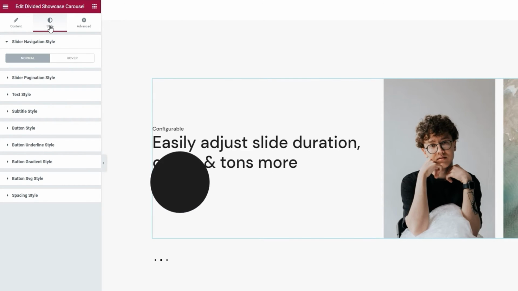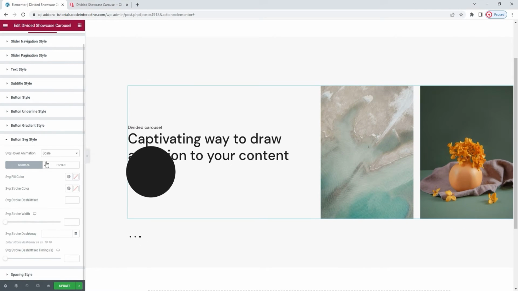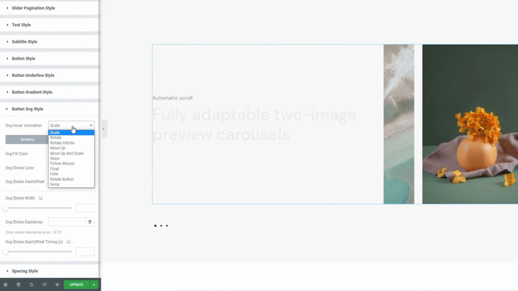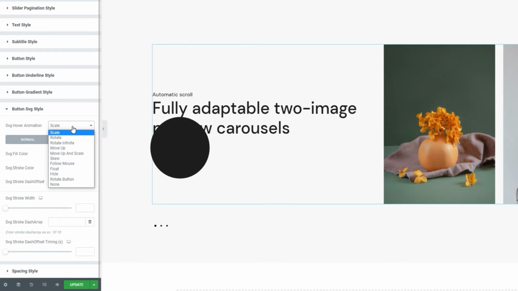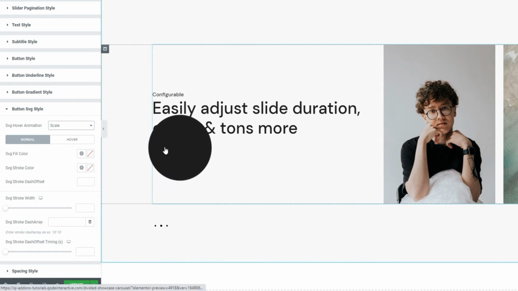And now that I'm here, the first thing I'll do is fix up the SVG button background that I set. So I need the button SVG style section. The first option here lets us set what kind of hover animation our SVG button will have. You have numerous choices you can try out, but I'll be sticking with scale. And this is what it looks like.